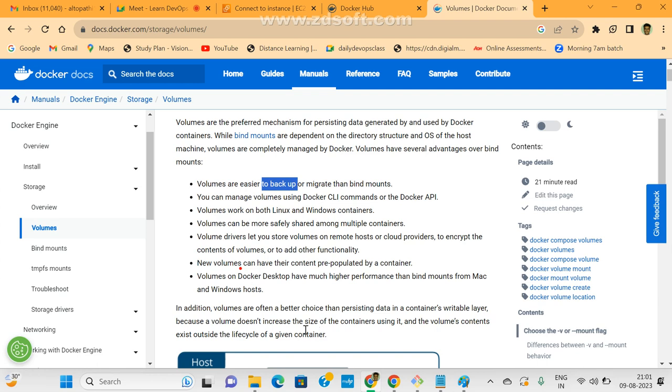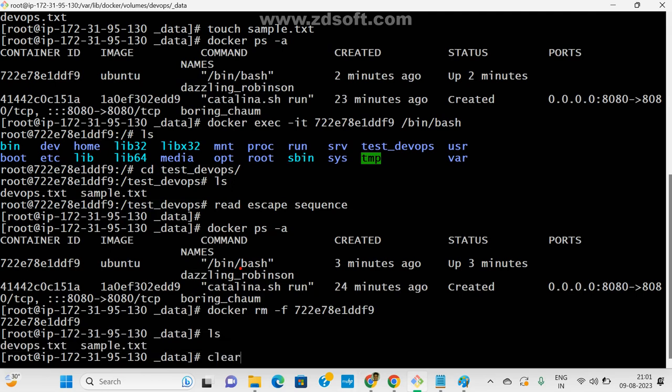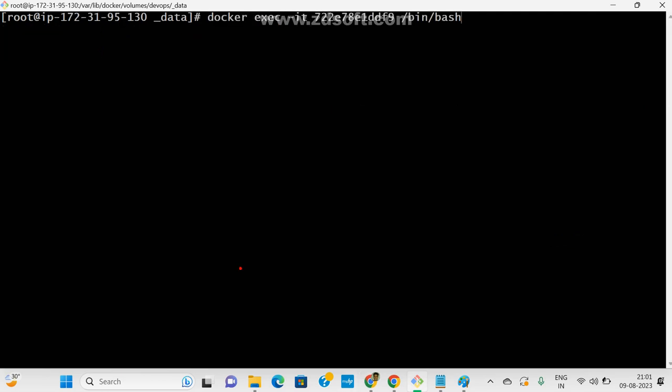Now this is my volume, right? This volume can be attached to multiple containers, shared among multiple containers. Let me create one more container. Now try to understand, the concept is very simple. I am going to create one more container. This is my same data DevOps, and this name you can change as you wish, guys.